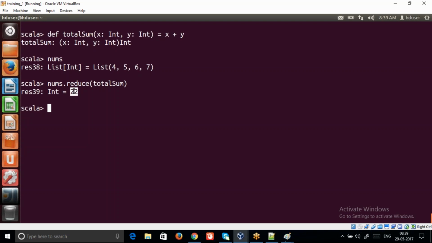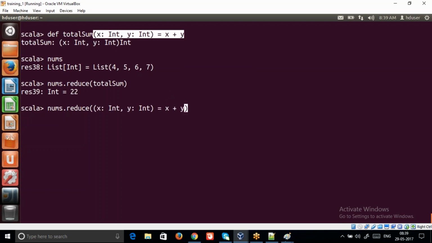We got that result. And also we know that we need not define this function. Instead of that, I can directly use the literal of the function. This also will give the same thing.